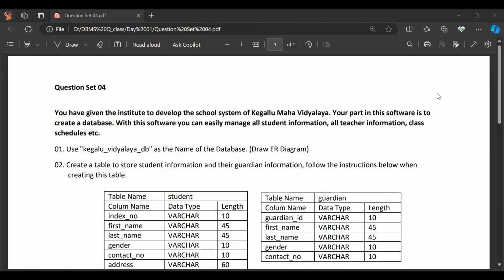Welcome back to the question series of Database Management System 1, and today I'm here with question set number 4. You have been given this task to develop the school system of Kagalu Mahavidyalaya. Your part in this software is to create a database. With this software, you can easily manage all student information, all teacher information, class schedules, etc.